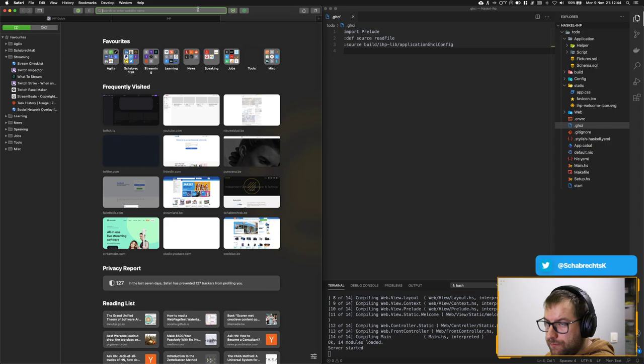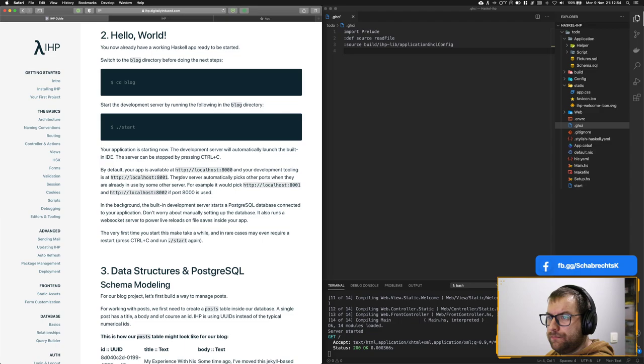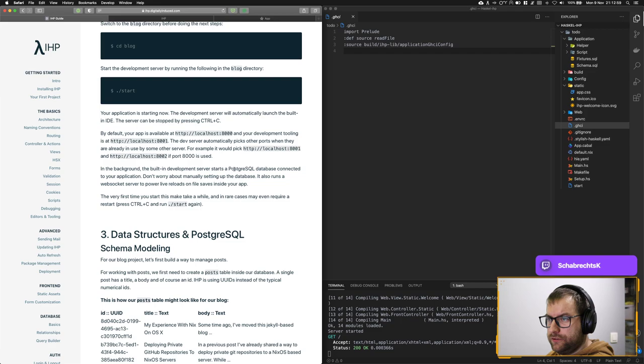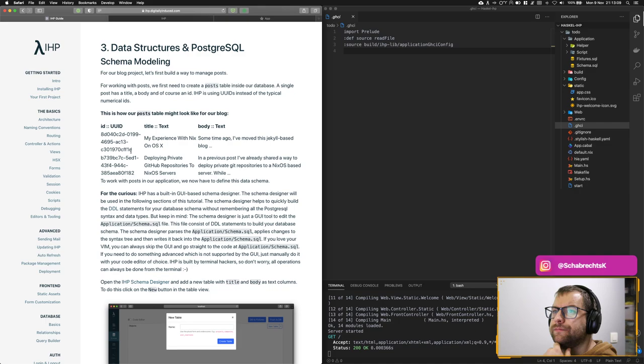So 8000, we have done. Yeah, the application. That's good. Okay, that makes sense. It also starts the Postgres SQL database. So that's good. Yeah. Then data structure. Schema modeling. So they're gonna work with blog, but we're gonna do to-dos. And I'm gonna start very simple. And then as we get further, I'll try to build up more to what we need.